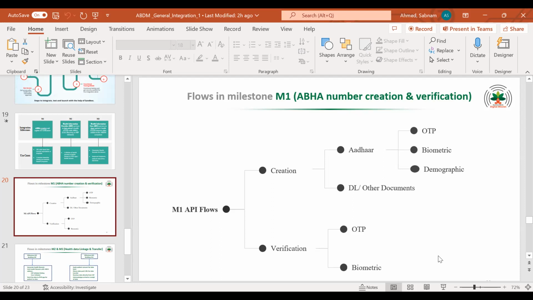The OTP will come to the mobile number and get authenticated. Biometric is done by two ways: fingerprint and by face auth, which is now live. And demographic is something which private entities are not using. It is specifically restricted for government entities. I can just give you a brief idea about what it is.